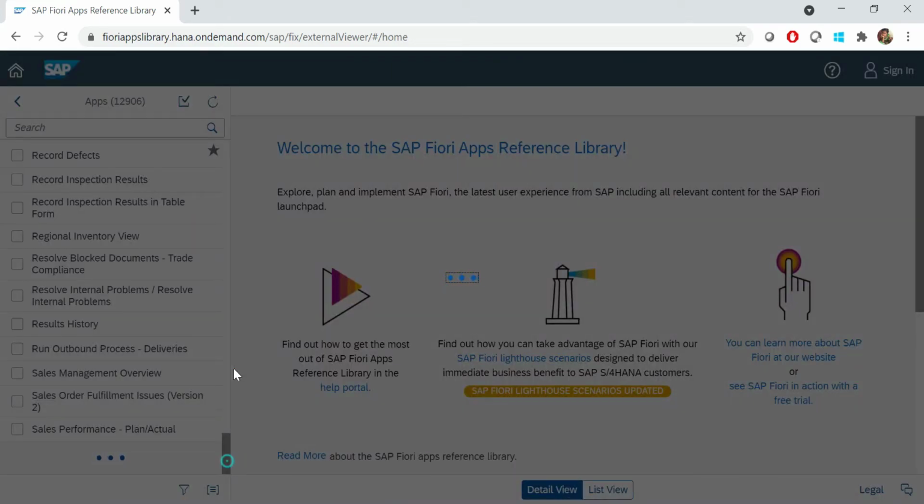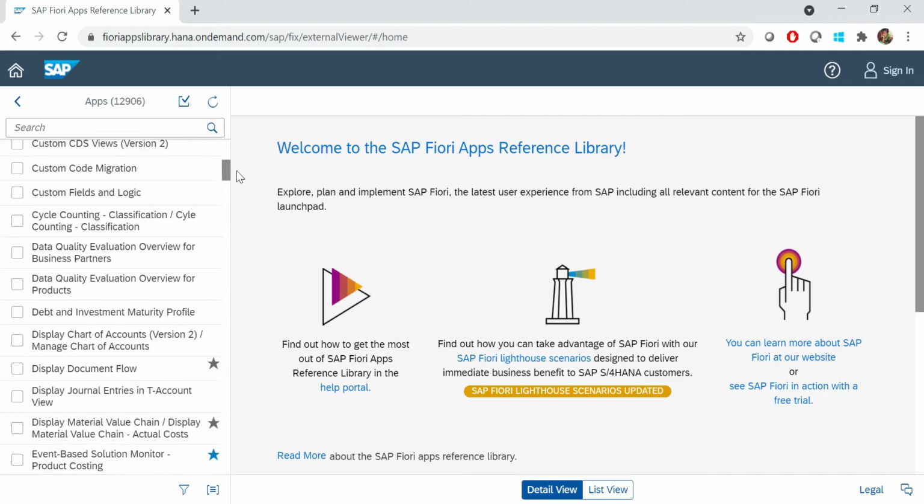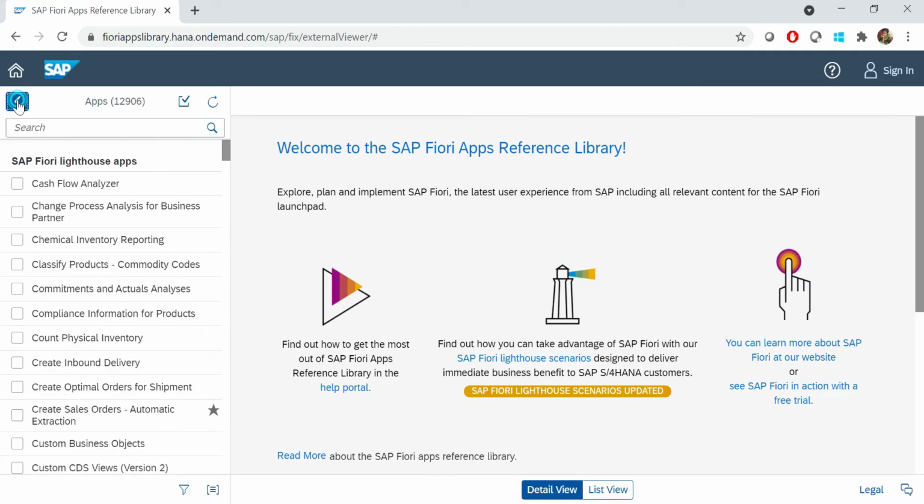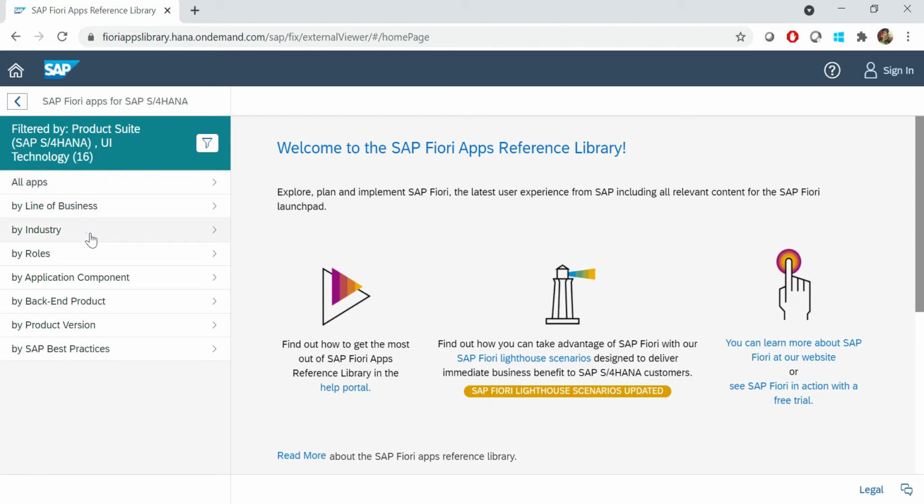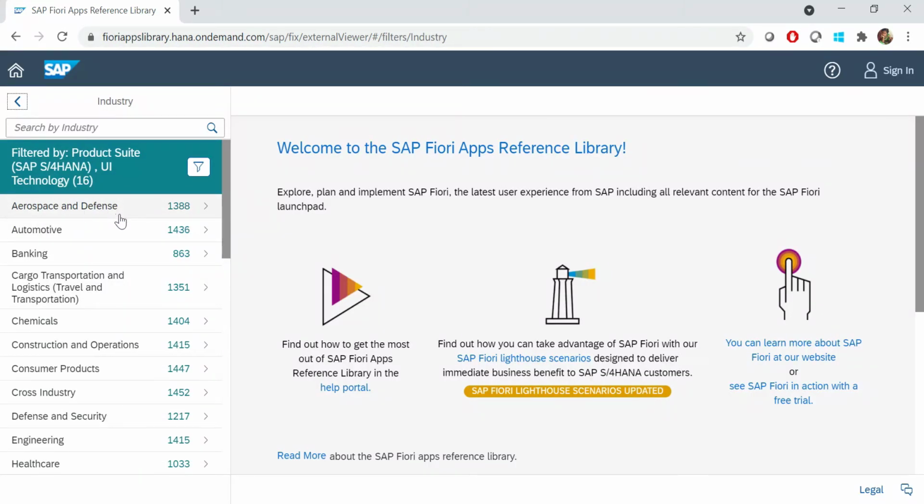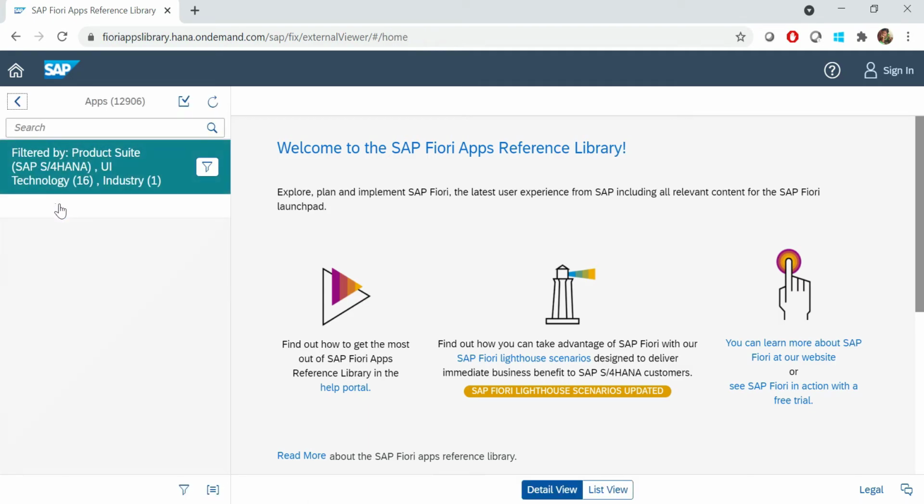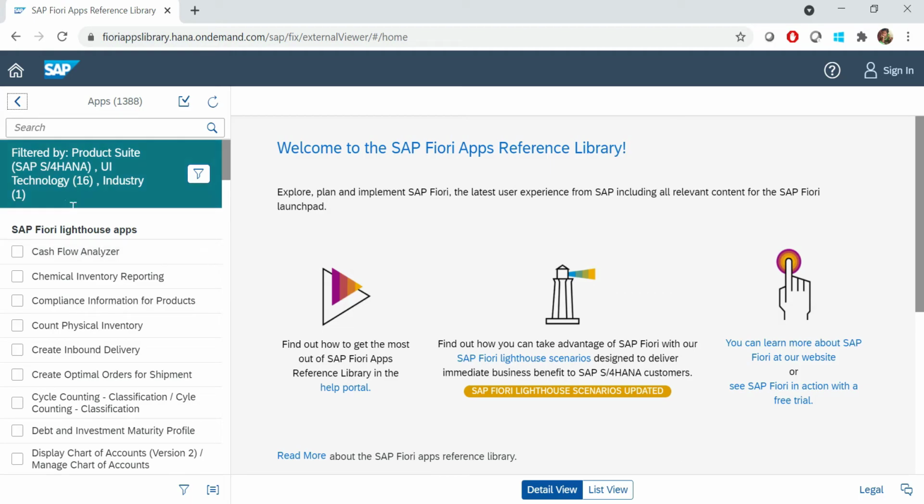Let it keep on loading. Okay, it will take time, so let me narrow my search a little. I want SAP Fiori applications for S4 HANA, and here I can go by industry or all apps, whatever you want. For example, I'll go with aerospace and defense. This many standard applications are available. You can search by industry, or search all applications based on the scenarios. On every page you will find the search, so anytime you can start searching.